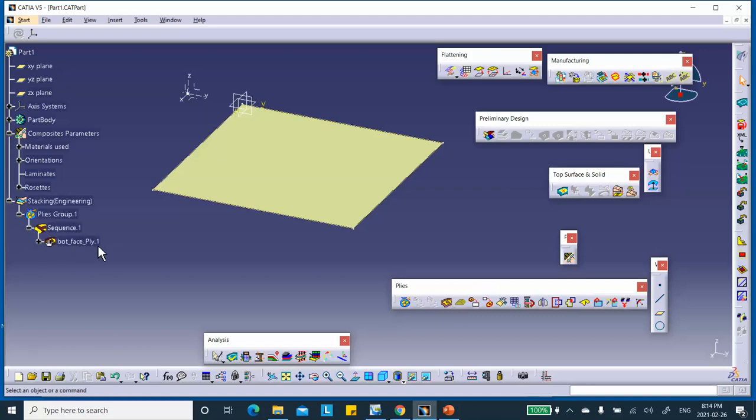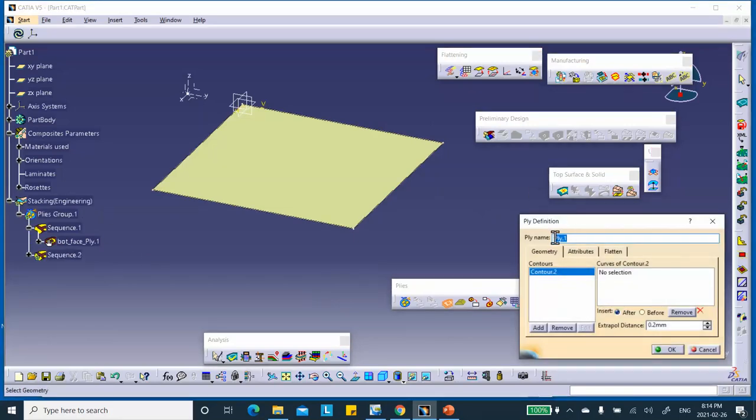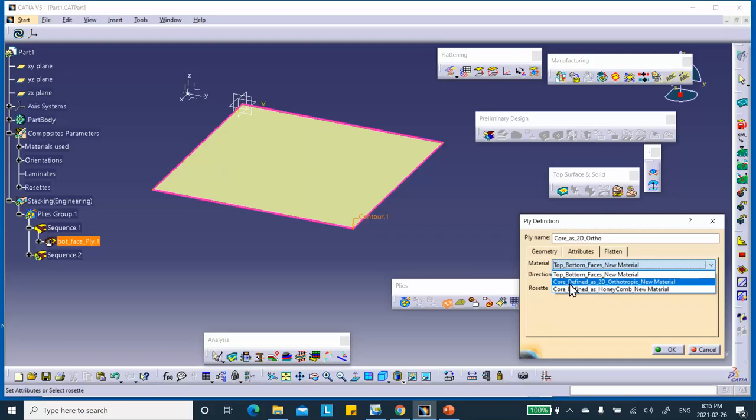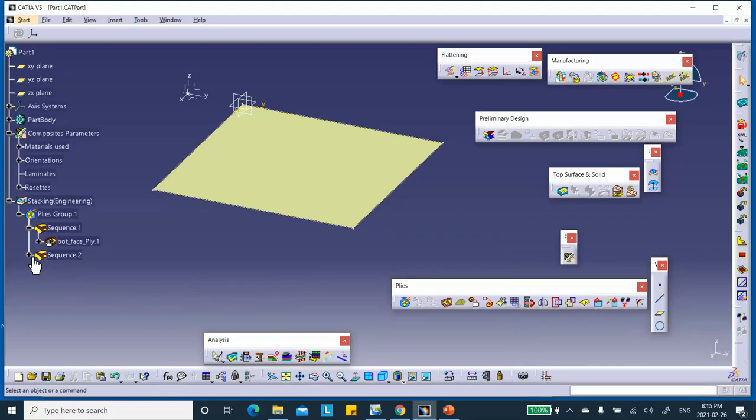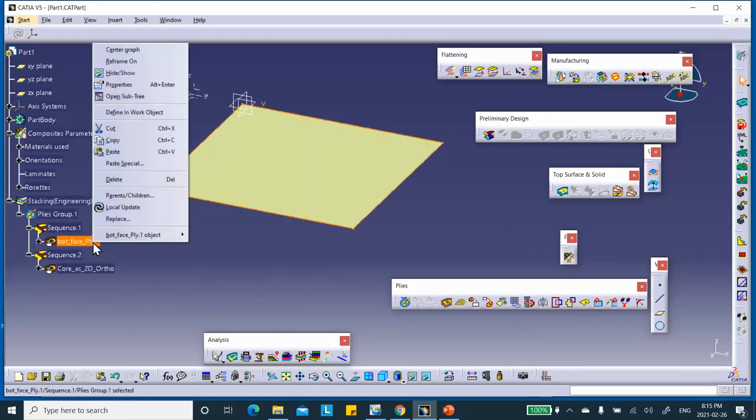All right, another one in the same ply group. This one I'm going to call core. It was not a good idea to leave this thing. I'm going to change this thing to core as 2D ortho. For the contour, it's going to be the same sketch right there, and for the attribute, it's going to be core defined as 2D orthotropic. Okay, and direction is zero. The only thing I don't like is this name, so let me rename this thing properties.